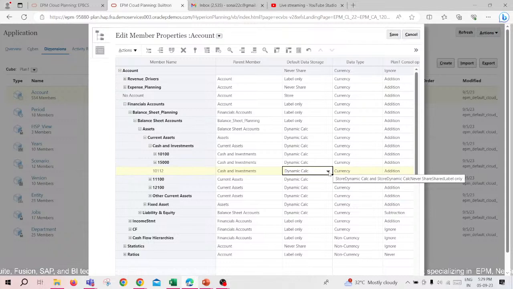It is same like what we did in the Excel, or with the help of Smart View. You can just drill down, you can see the options over here. If it's going to be store, you have to select it as a store. If it's going to be dynamic calc, if you are going to add more children of this and you will make this member a parent, so you have to select default data storage as dynamic calc.